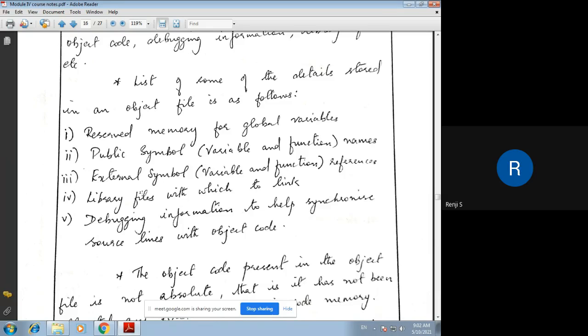That is, you will be having reserved memory for global variables. If there are any global variables referenced in the program, it will show the amount of memory space reserved for global variables. Then, if you are using any public variables, we had discussed public variables in the last section. That is, if one module is going to export a variable to another module, then those variables are called public symbols or public variables or functions. And the details of public variables or functions will be there in the OBJ file.